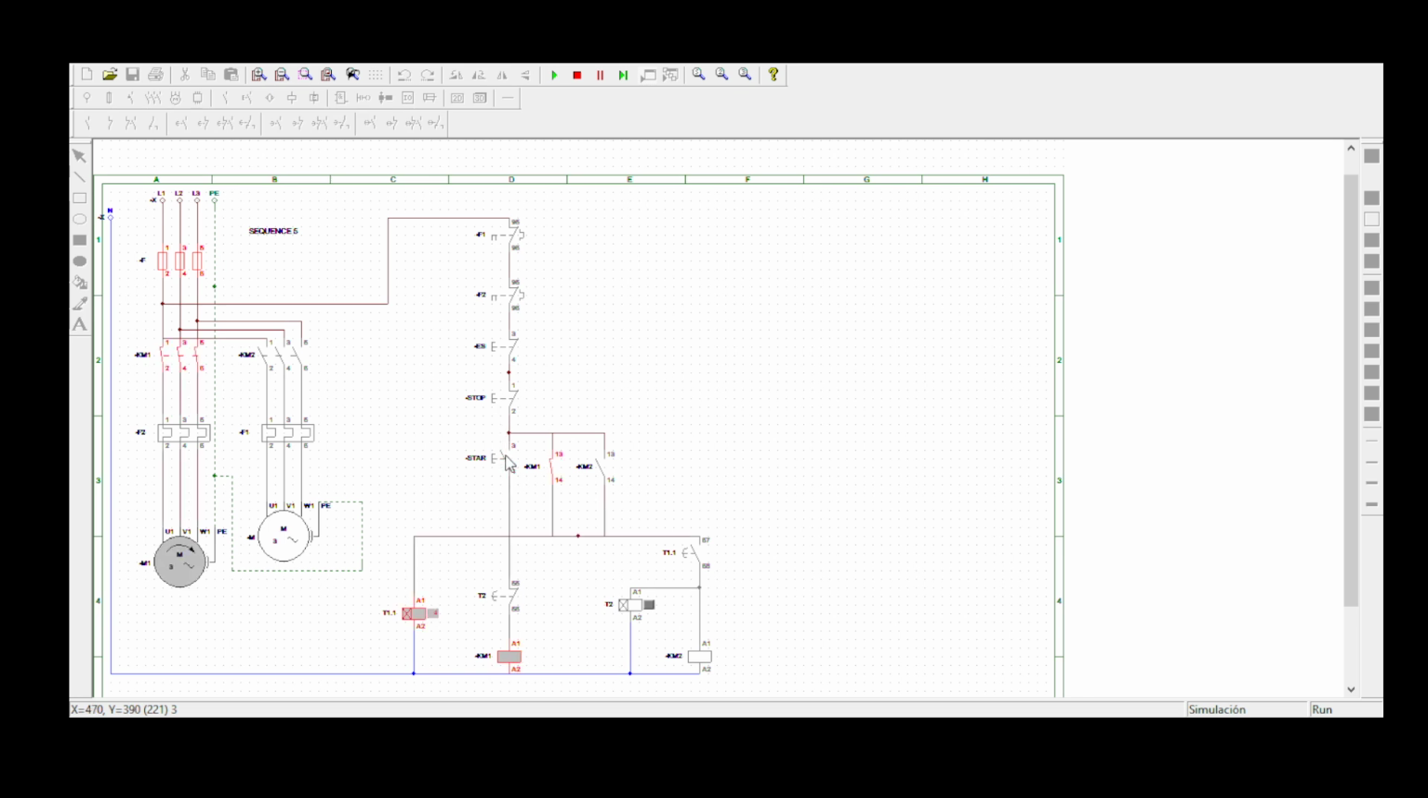I press the start button, motor 1 coil is energized, and also the timer coil is energized, right? But now remember, we said after 10 seconds motor 2 must also rotate automatically. So we're waiting for the timer to count. You will see, just a few seconds now. Here it will become normally closed, so that the timer and the coil can energize, and that's it.